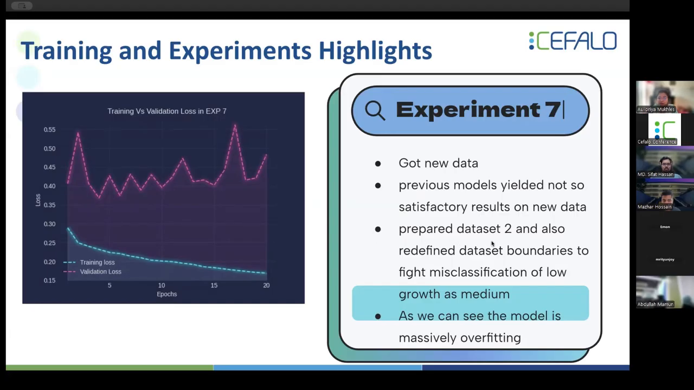So we prepared dataset 2 with the new data, and we discovered a pattern in our data that it's misclassifying a lot of low growth examples as medium growth and a lot of medium growth examples as low growth, because when we were annotating our data, we might have some overlaps in those categories. So we needed to redefine the whole data set.